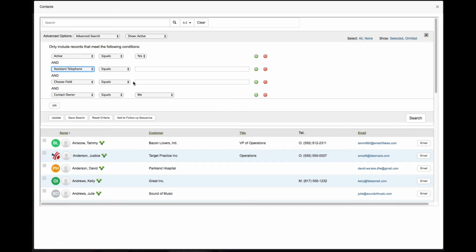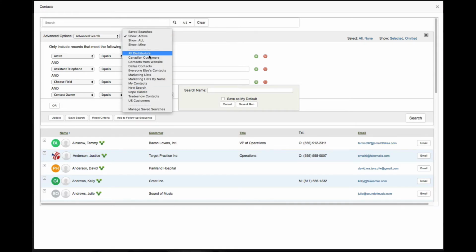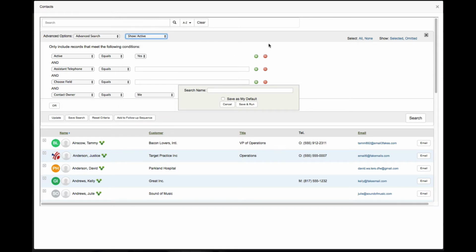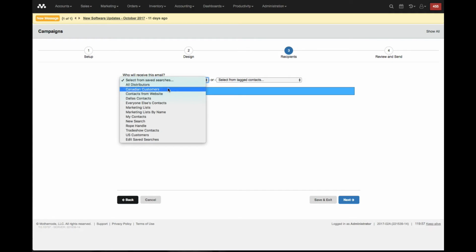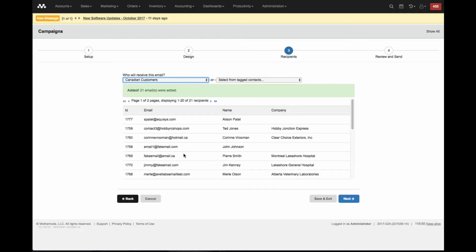But what I want to do is that, because I want to use this in the future, I just don't want to use it this one time, I want to go here and click save search. And when I do that, I give it a name, and it'll be available up here in this list. Okay, so I won't do that. I'm going to use my Canadian customers, click cancel here, and I'll just close this window. Go back over here to do my Canadian customers, and you can see it pulls them up here.